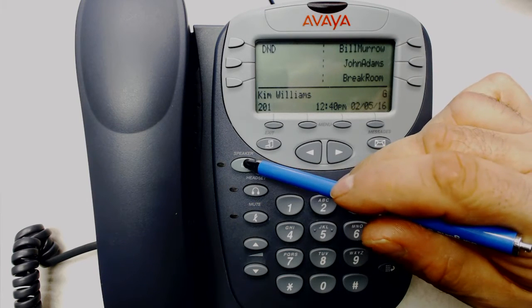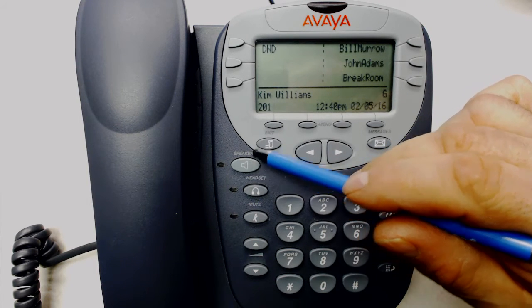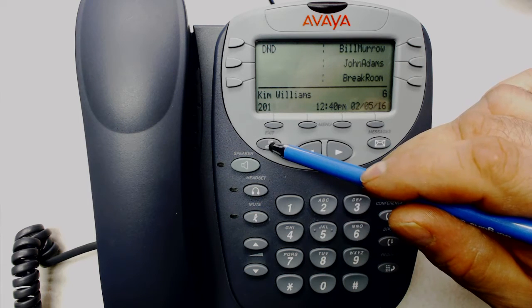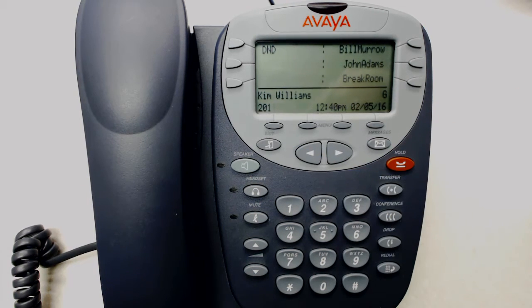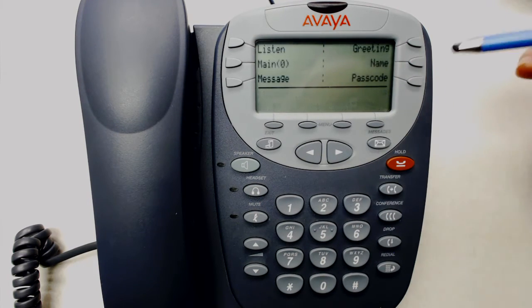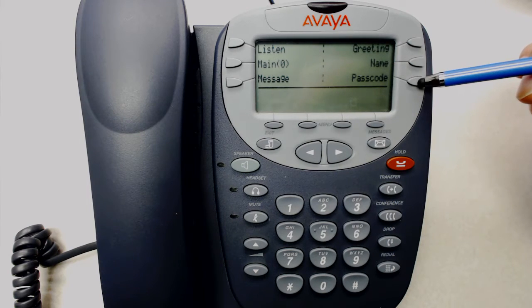I could have chosen to press speaker to get out of our voicemail session, or I could have pressed the exit button. Either one is fine. The next thing we'll show you is the passcode. If you are dialing in remotely or your company has it enabled for security purposes, you may need a passcode to get into your voicemail.